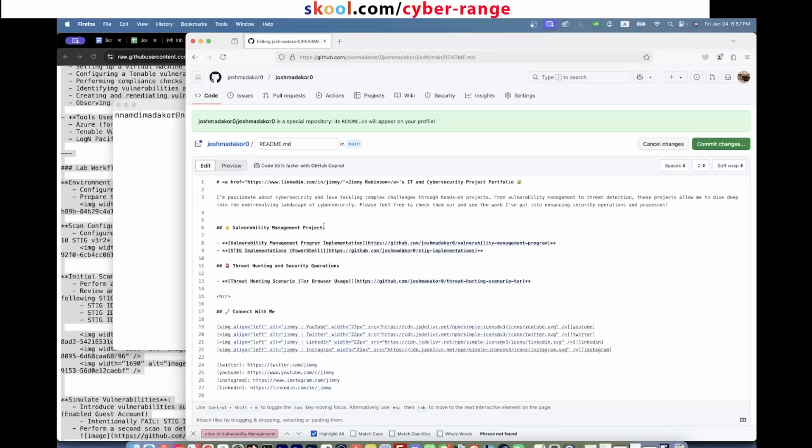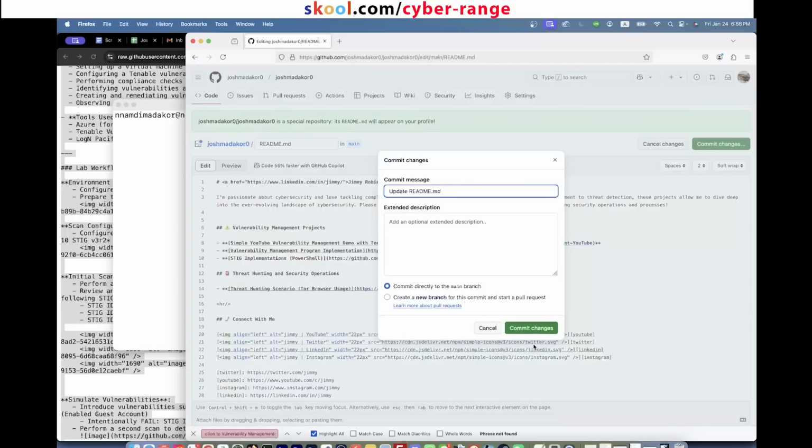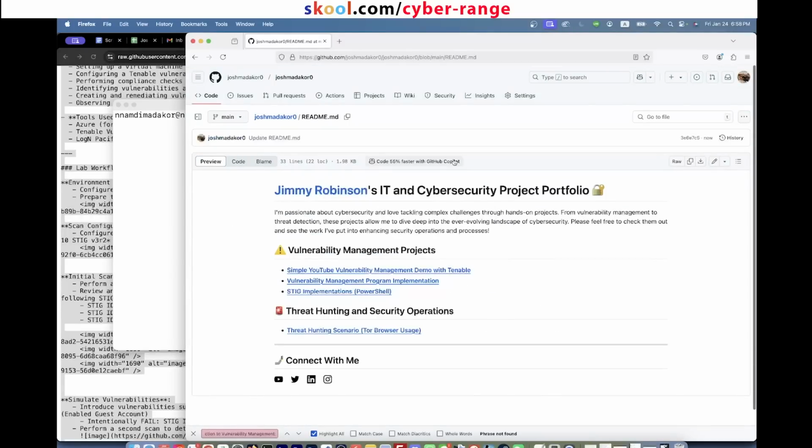So maybe under vulnerability management projects, I'll put something in here, like simple YouTube vulnerability management demo with Tenable, something like this. Like so, just copy the notation that I'm doing. And then you can say commit changes and just say commit. And then it will be committed to your main profile.